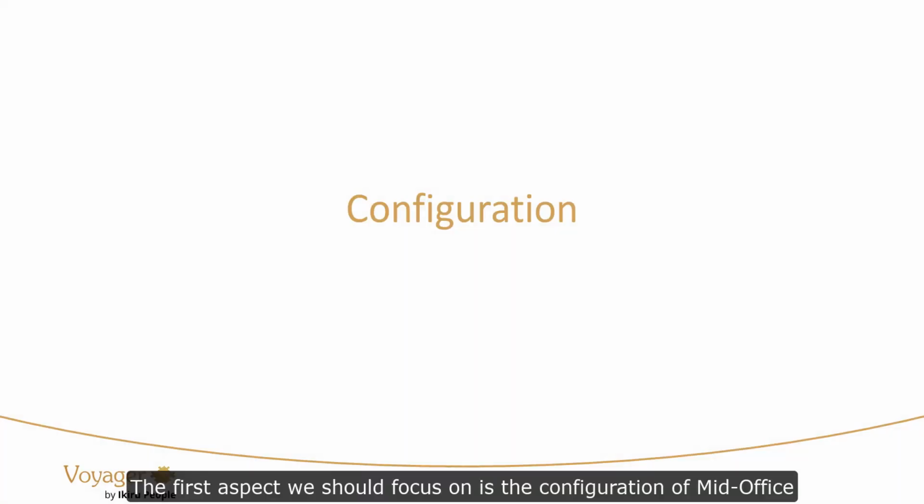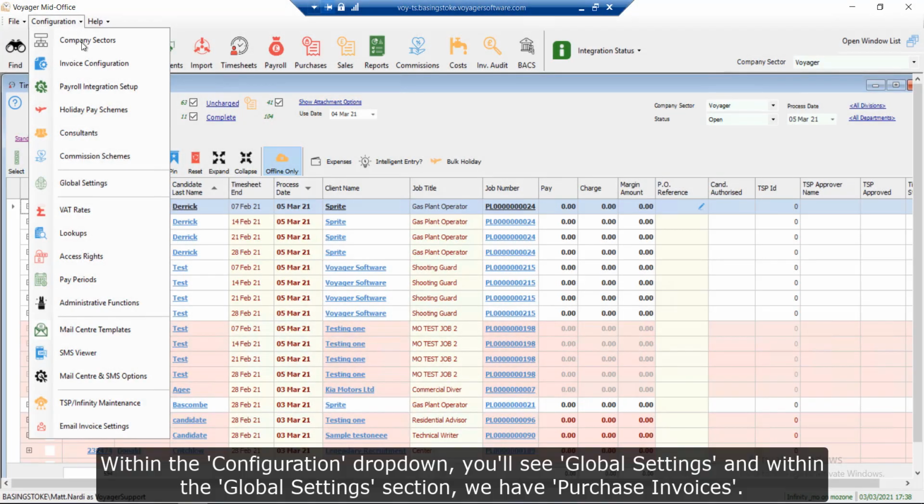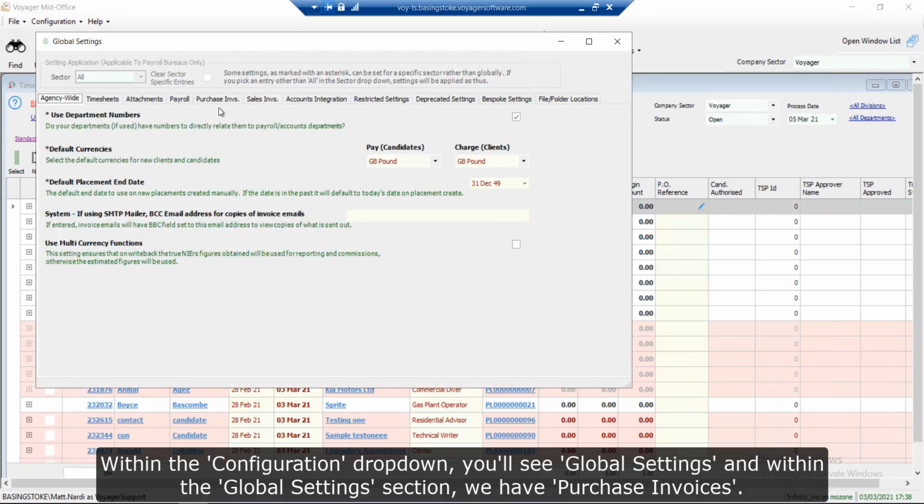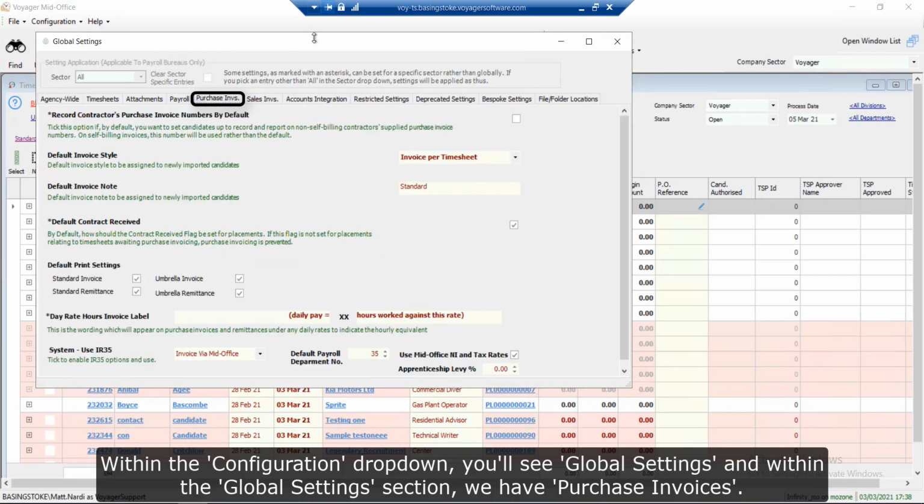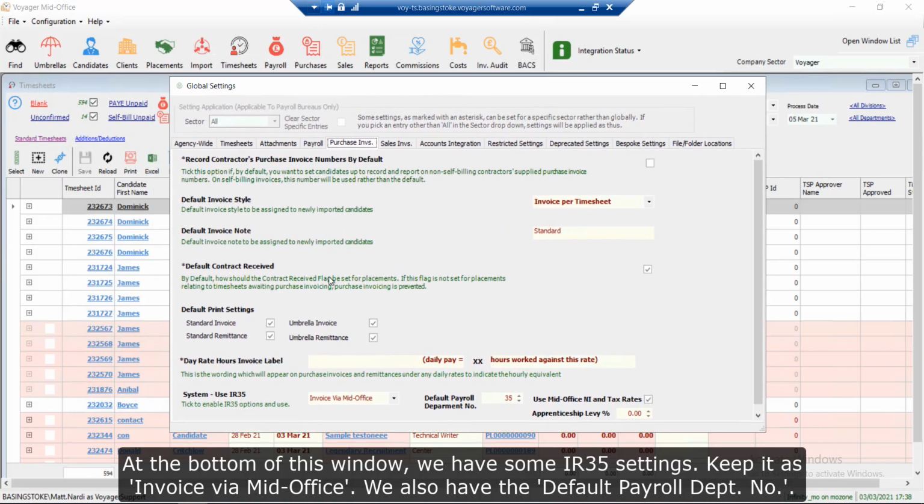The first aspect we should focus on is the configuration of Mid-Office. So within the configuration drop-down, you'll see global settings, and within the global settings section we have purchase invoices. At the bottom of this window we have some IR35 settings. Keep it as invoice via Mid-Office.